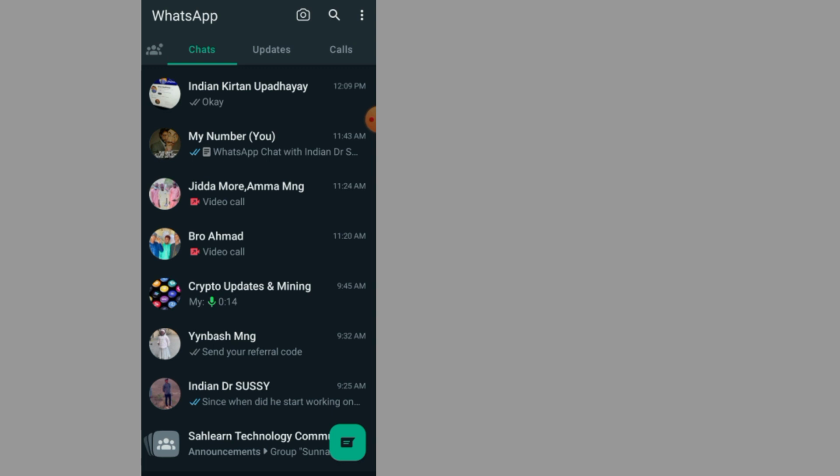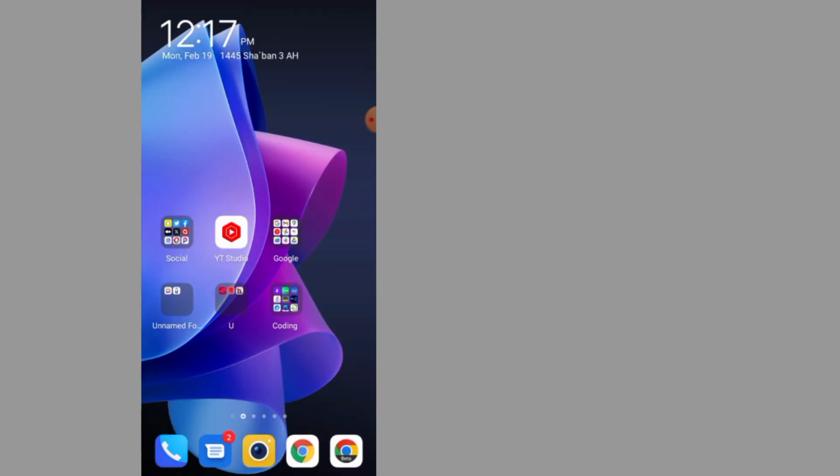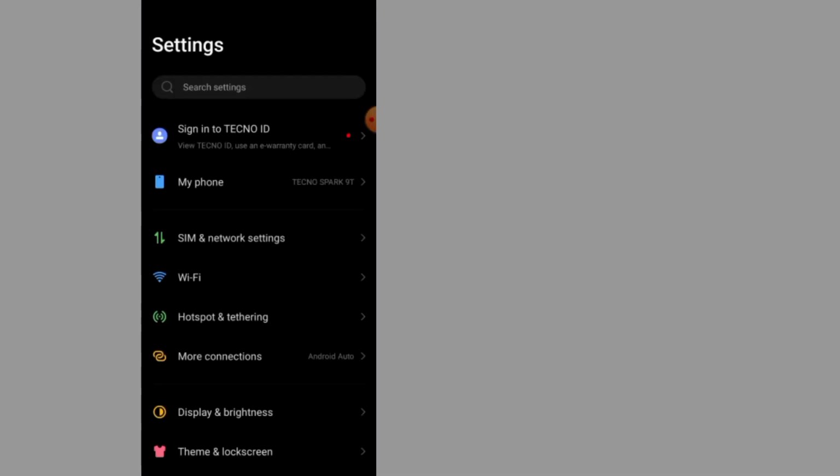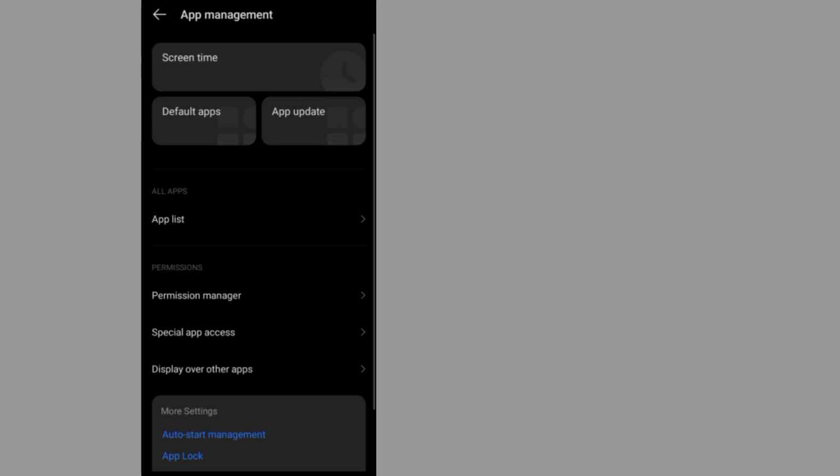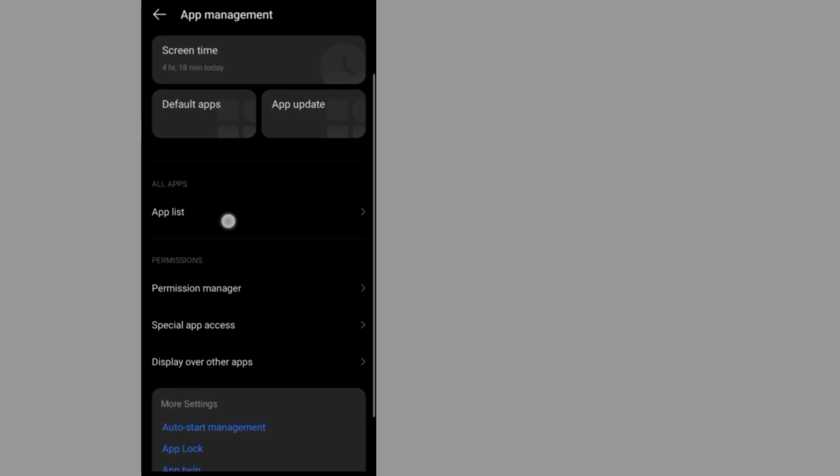First of all, close your app. Go to the settings of your phone. You can do this on your Android device or iOS device. If you are using an Android device, scroll down and tap on App management or Default apps. So tap on this app list.